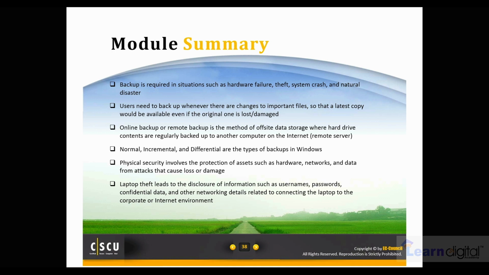So that was the session all about backup data and disaster recovery. So we have some module summary. Backup is required in situations such as hardware failure, theft, system crash, and natural disaster. Users need to back up whenever there are changes to important files so that a latest copy would be available even if the original one is lost or damaged.